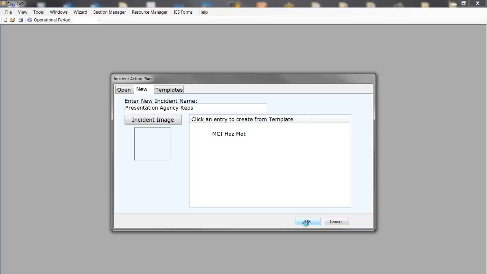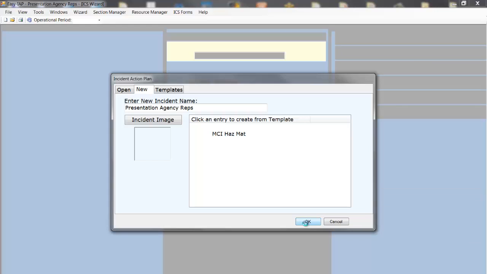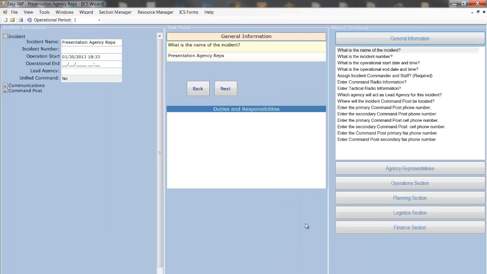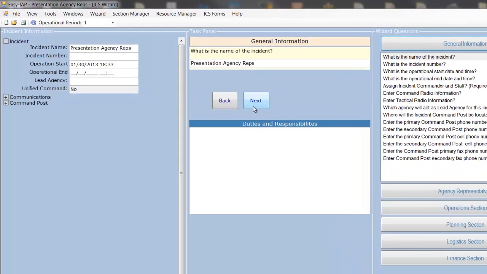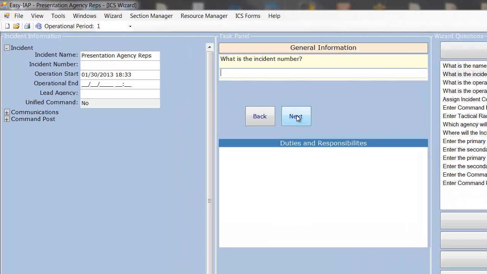So once the program opens up, we are going to actually create agency reps in two different ways. One, directing the agency rep to report directly to the incident commander, and also having the agency reps report to the liaison officer. I'm going to show how we accomplish that in both ways. Okay, so I'm going to go ahead and skip this portion right here.